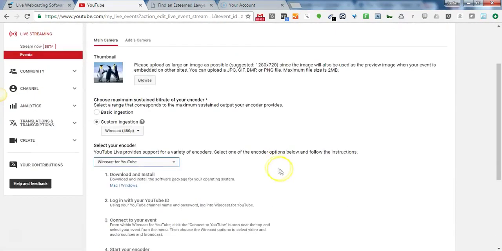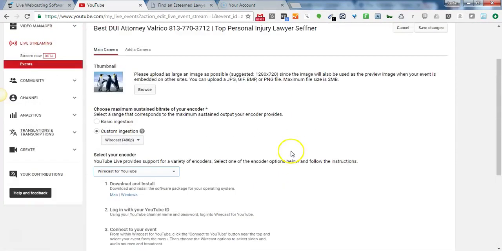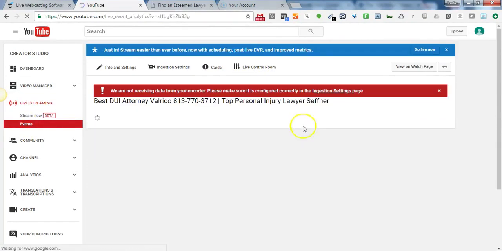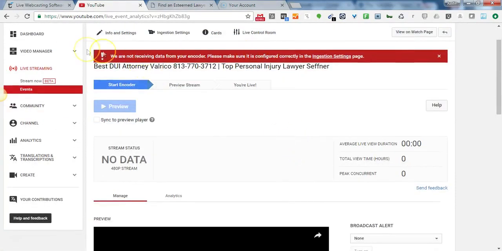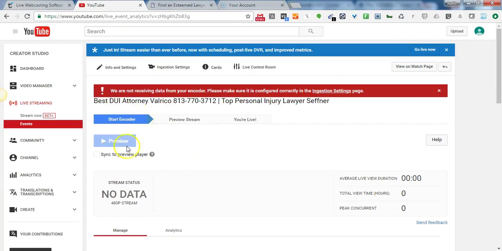Select an encoder, Wirecast for YouTube. So we chose our stream. We're choosing Wirecast as our encoder. And now we want to go ahead and hit Save Changes. Event saved successfully. So we're going to go ahead and go to Live Control Room. Right now we're not receiving any data from our encoder. We've done everything we need to do on our end here on YouTube.